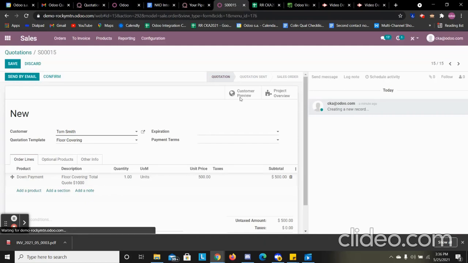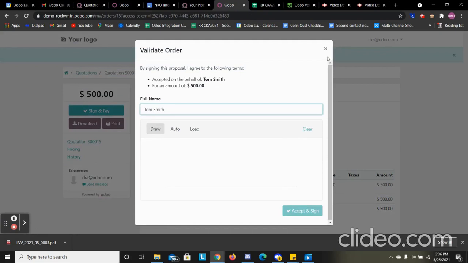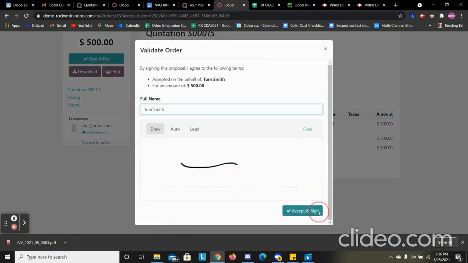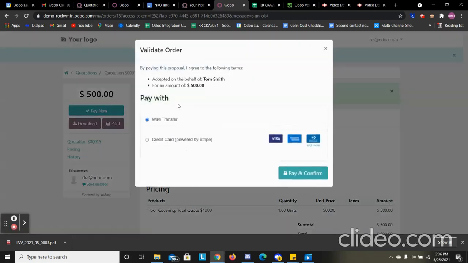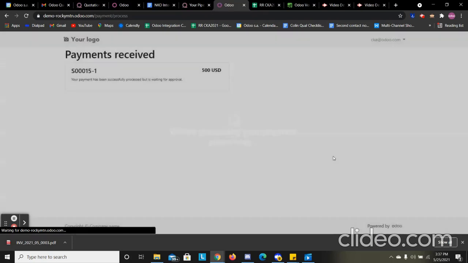I can also go into my customer preview here and confirm and pay for the order. So we see here the total quote $1,000. They're paying the down payment here as well. So I'm going to sign. Once the signature validates the order, then I'm going to also pay for the order, so I can pay by credit card. Then I'm going to confirm the order. Very simple. The employee, the estimator, can also type in the customer's credit card information there.